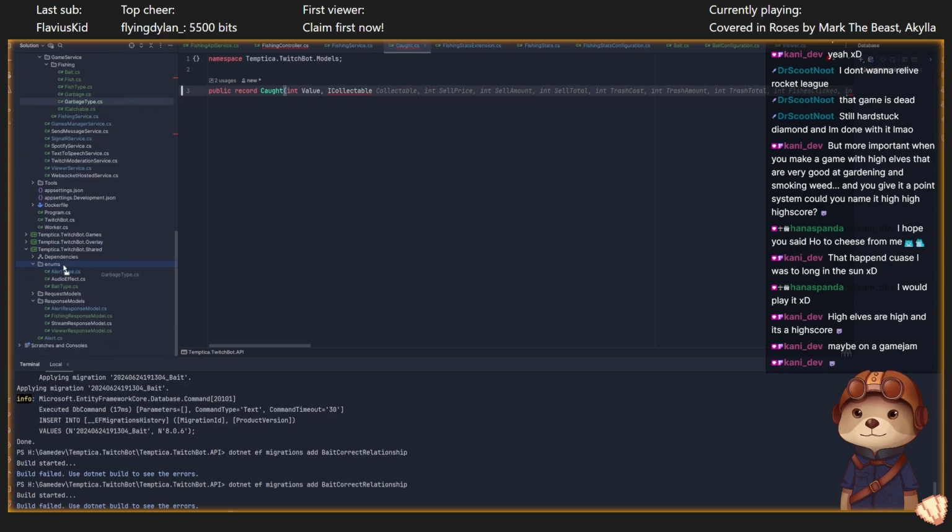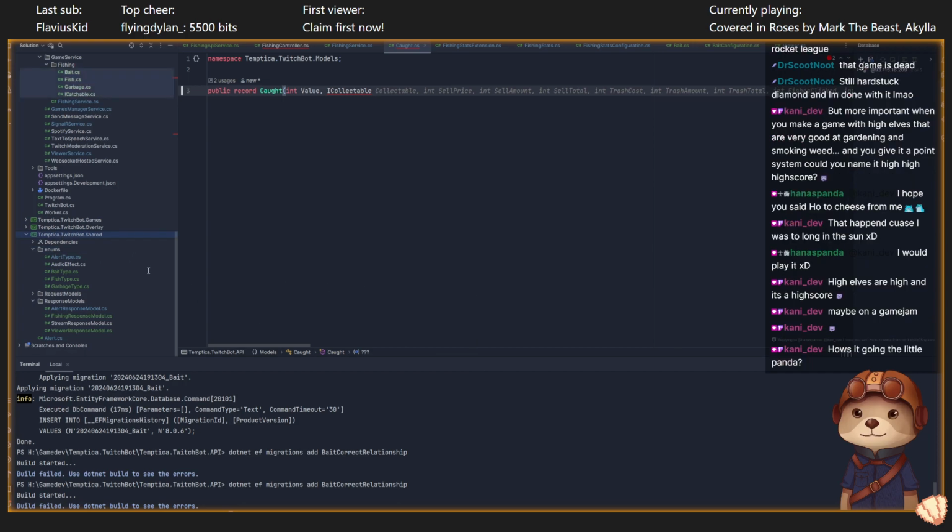So garbage type, enum. Okay, fishing type, enum. Yes. Then bait up to catchable, just in here in shared. Yes.